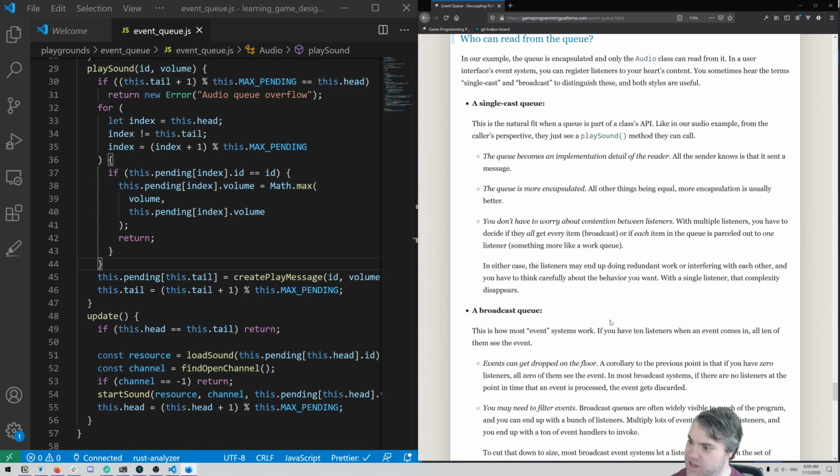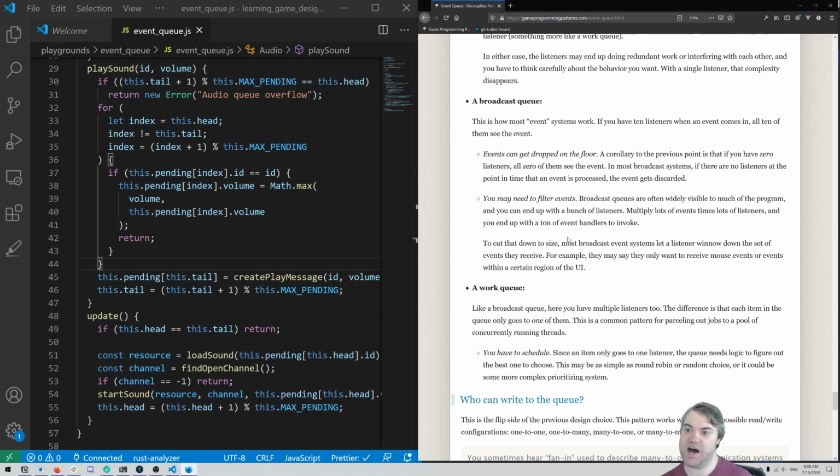You don't have to worry about contention between listeners. With multiple listeners, you have to decide if they all get every item broadcast, or if each item in the queue is parceled out to one listener, something more like a work queue. In either case, the listeners may end up doing redundant work or interfering with each other, and you have to think carefully about the behavior you want. With a single listener, that complexity disappears. So this is basically the audio listening to this queue versus audio and the player listening to the same queue. A broadcast queue.